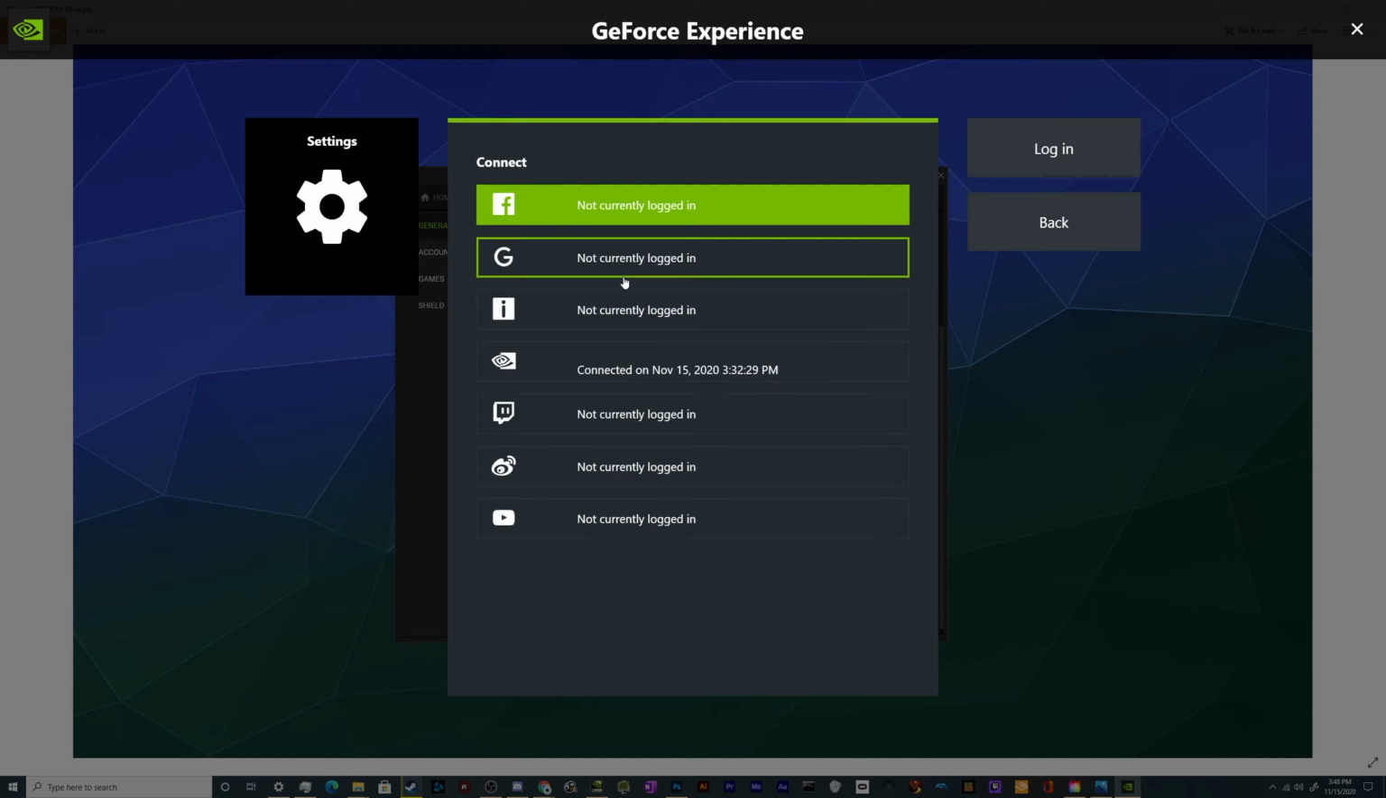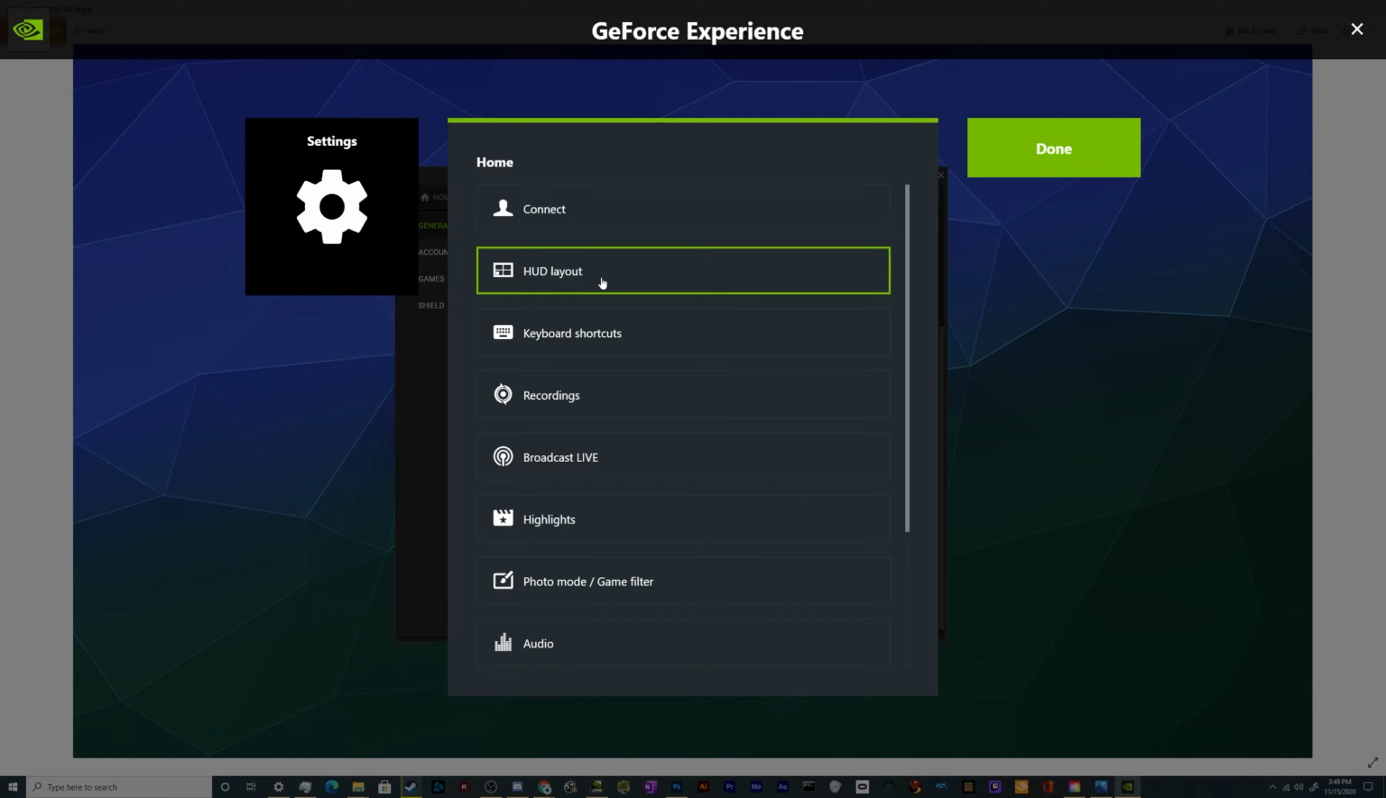You can connect to and have your clips automatically sent to Facebook, to Google, whatever this is. The Nvidia account is obviously connected here. If you want to stream natively to Twitch directly through the panel, you log in here. Same with these other services like YouTube down here at the bottom and whichever one this is. I don't really use a lot of those, so I'm not too worried.